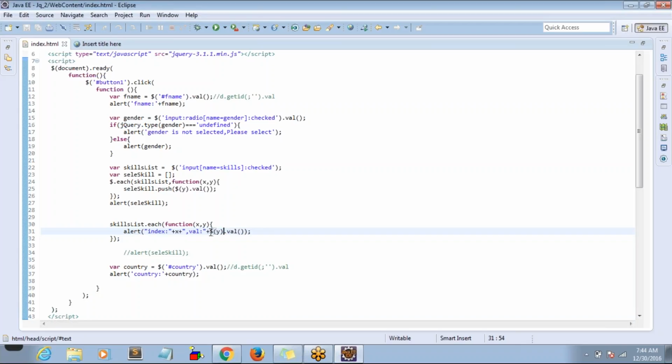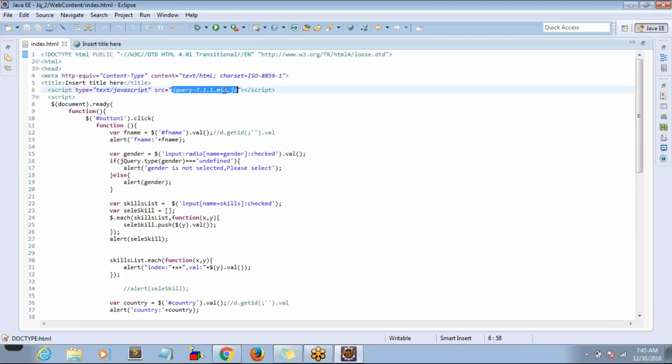So if it is your own function, then you can call it directly like this. This is your own function now, so it will expect that somewhere we have to write a val function here. Whereas if you call it with dollar, then jQuery will understand this is a library function. Then it will look inside the library file. Just to understand whether it's a library function or a user defined function.